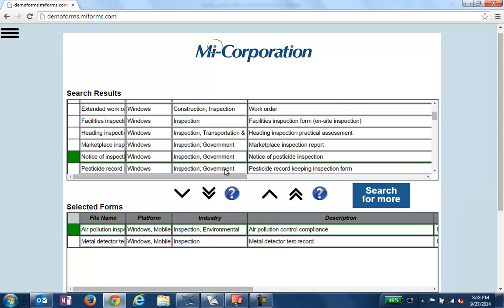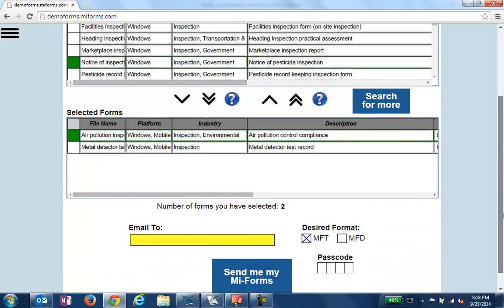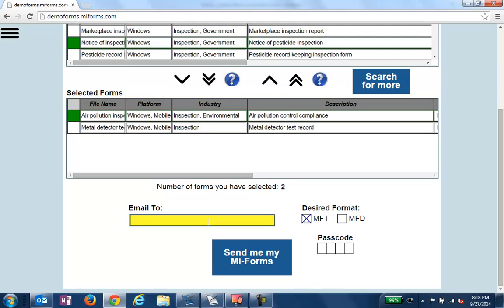Again, if you need help navigating this page, just click on one of the question marks and it will tell you how to navigate the page. Down below, it wants to email this to an email address. I'll enter mine. And I get to choose whether I want these forms in MFT or MFD format. MFT, of course, is our MyForms template format. MFD is MyForms designer format.